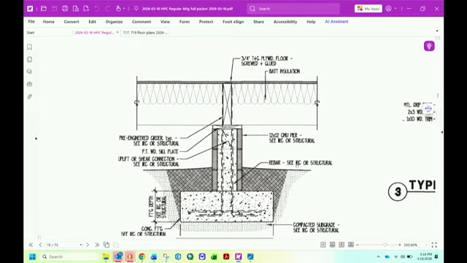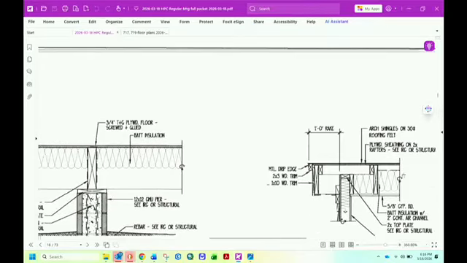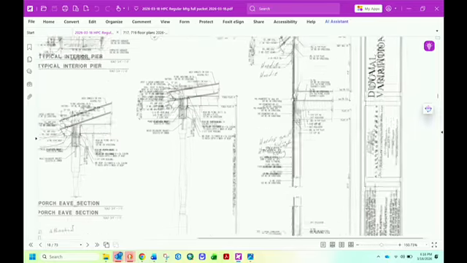And that's structural on the inside. Yep, so we don't care about that. All right. Zoom out, move down.